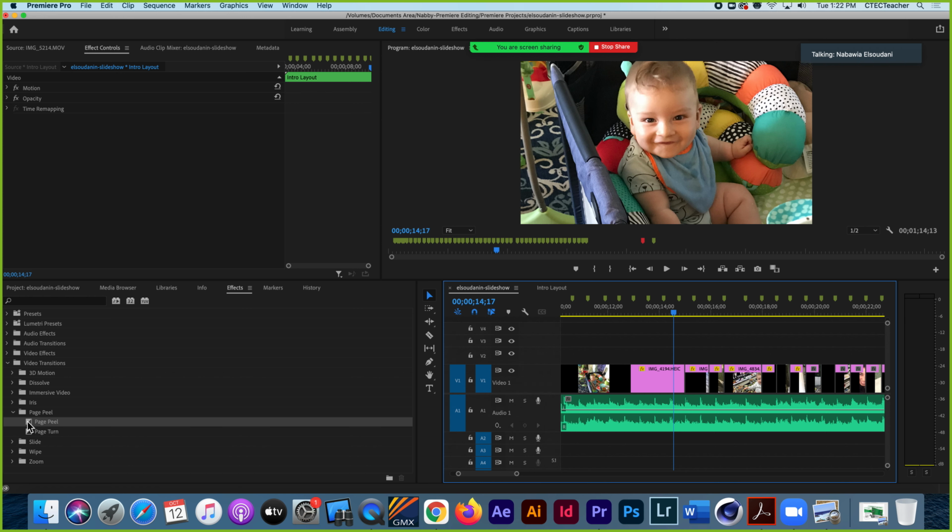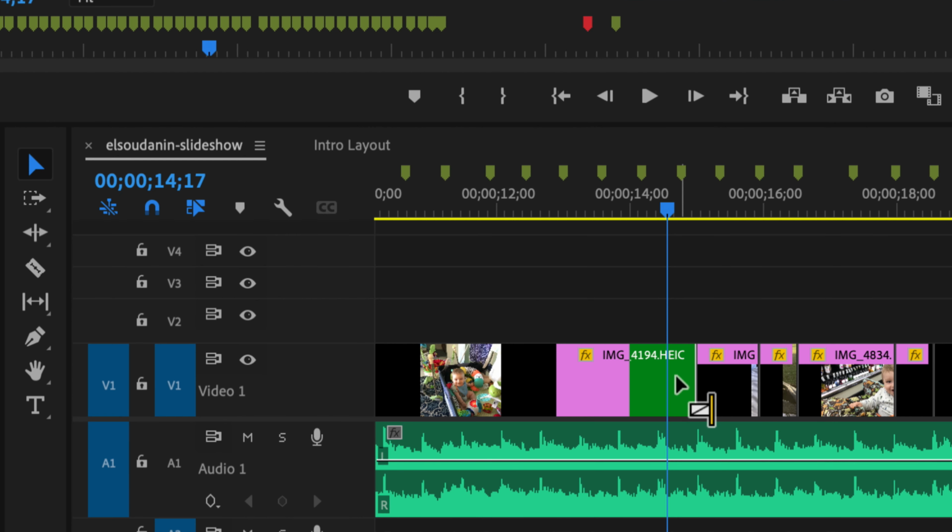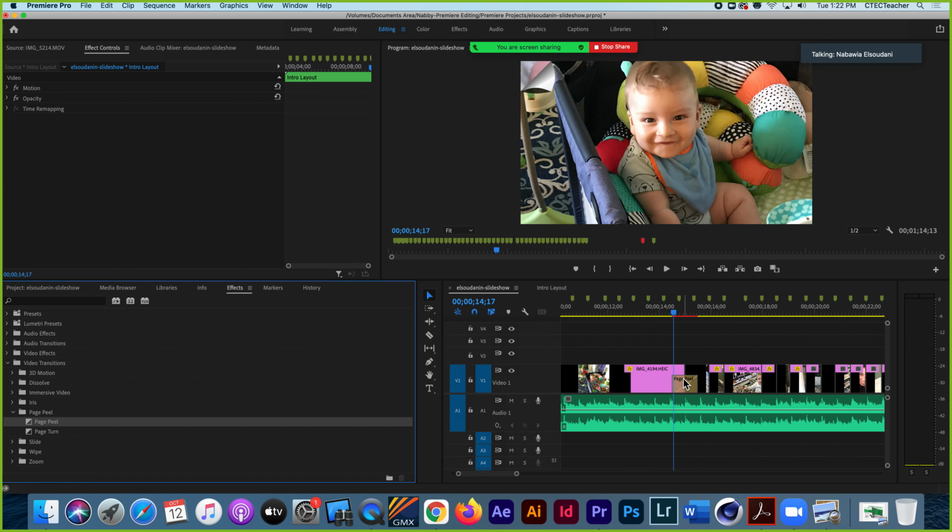So here's a page peel. I'm going to drag in the page peel. I can drag it centered on the cut, or I can drag it to one side or the other side of the cut. And I'll do it centered on the cut. See the little icon, how it shows you as I'm going on each side of the cut. The icon's going to show where you're dropping it. So that's on the right side. This is on the left. This is centered. I'm going to just do it centered.